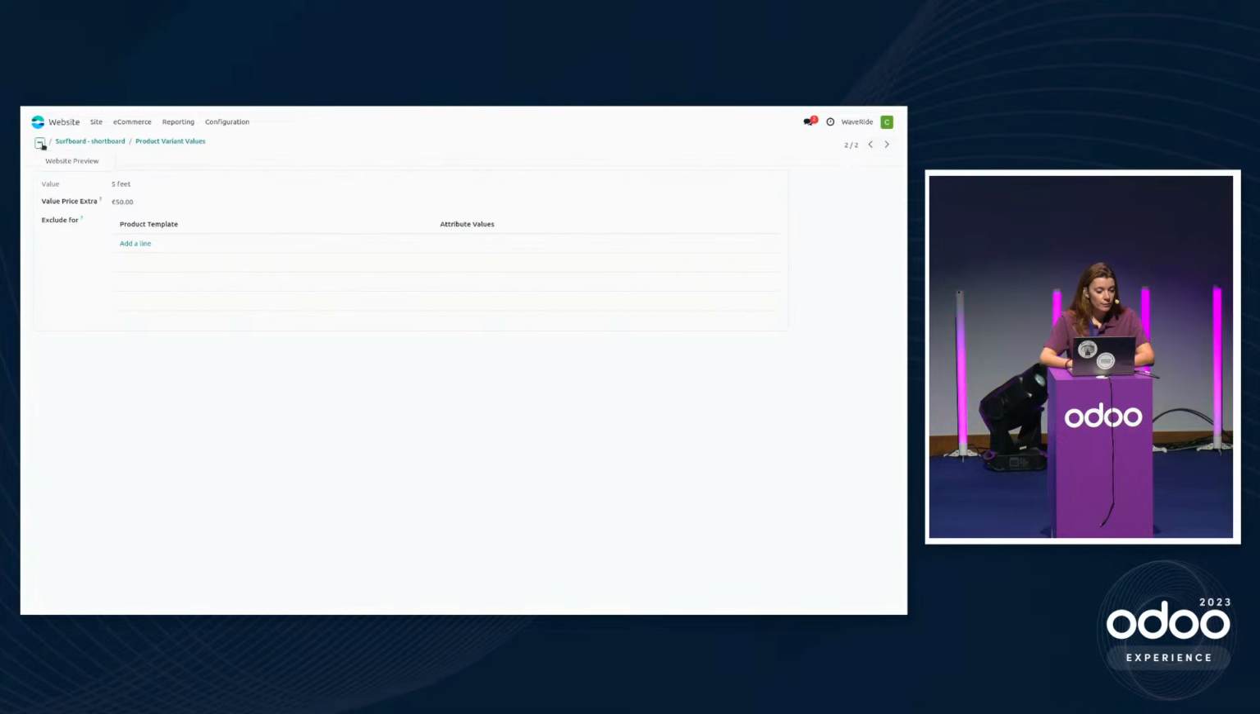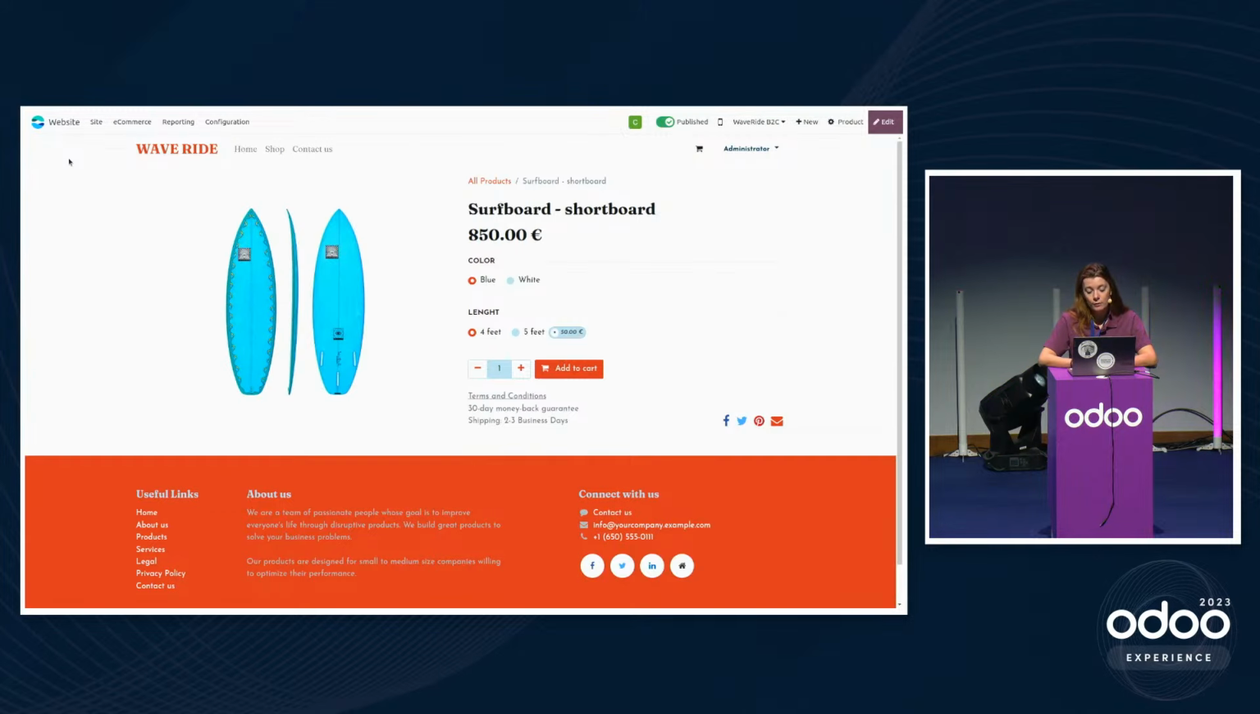So now if I save, I go back on my website preview, and here, as you can see, it's going to be obvious for the customer that this 5 feet length is more expensive than the 4 feet.